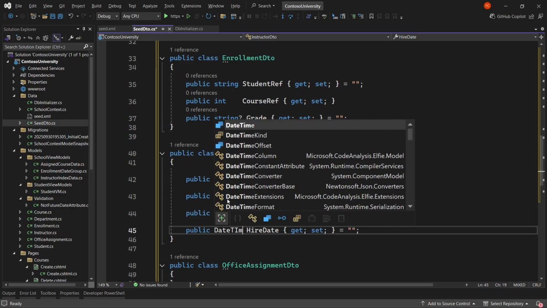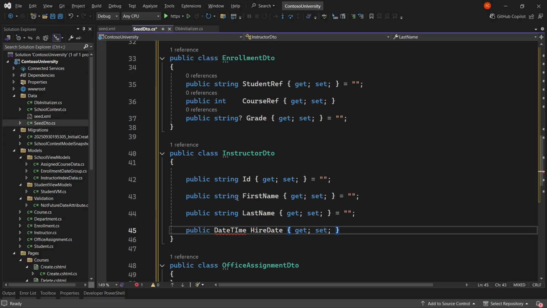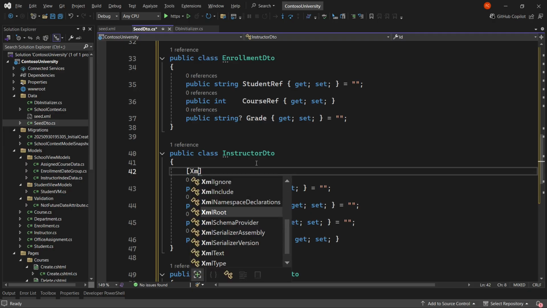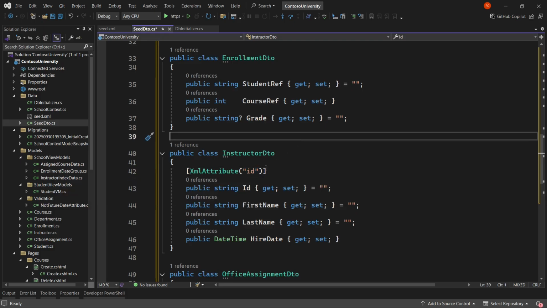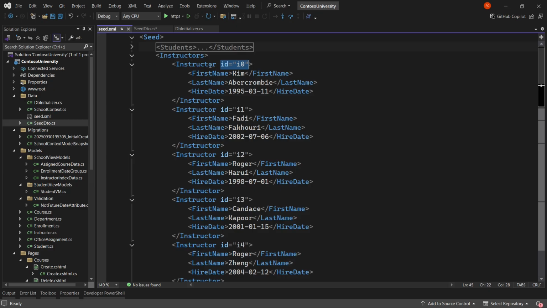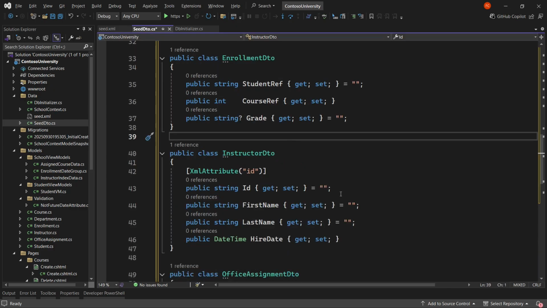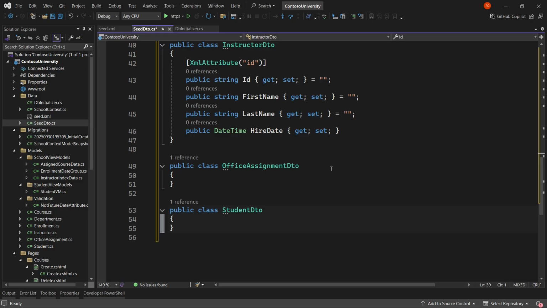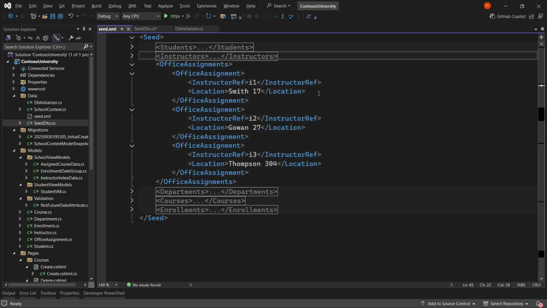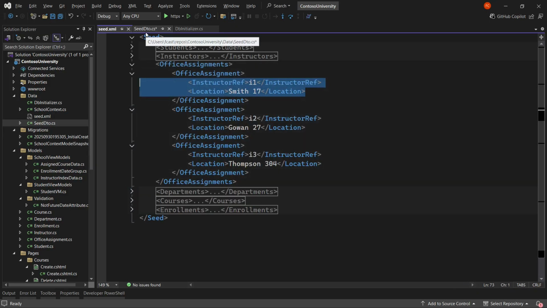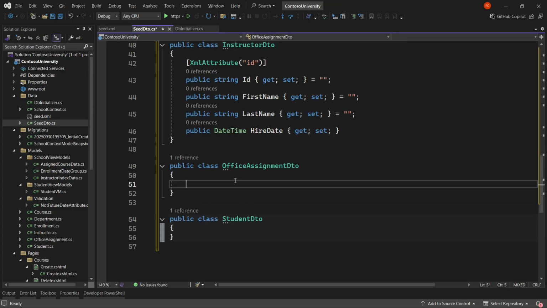This is going to be date time, and it's not going to have this value. Okay, now here I need to set XML attribute of ID. So that's how I'm telling the DB initializer that this property here for ID is going to be the identifier for instructors. Then let's go to Office assignment, and we have instructor reference and the location.